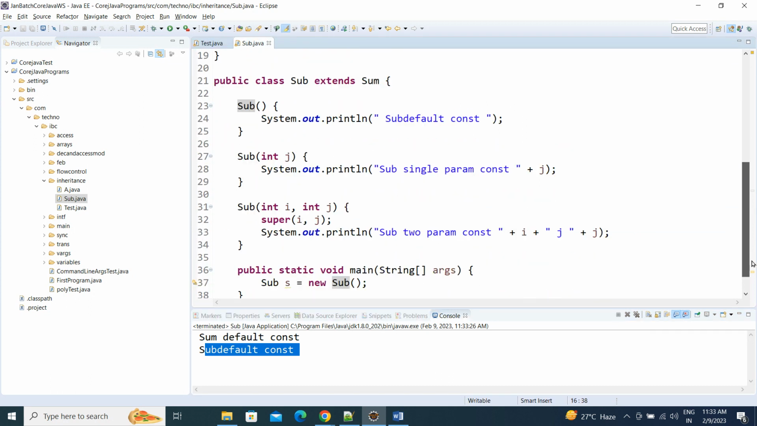Now, in one shot, if you want to call the other constructors also, what do we need to do? We need to call one from another. If you want to execute one constructor from another constructor within the same class, then we need to use the this keyword. From subclass to superclass, if you want to call any of the constructors, then we need to use the super keyword. I think by this time you might be clear.